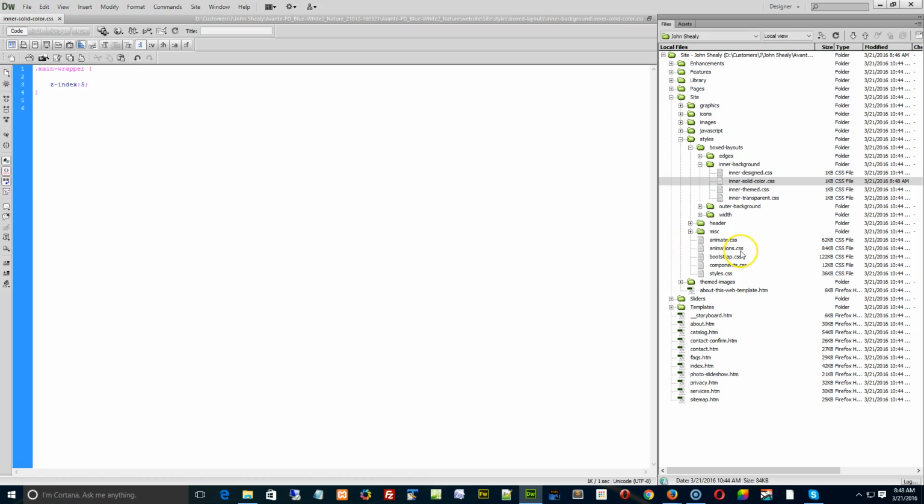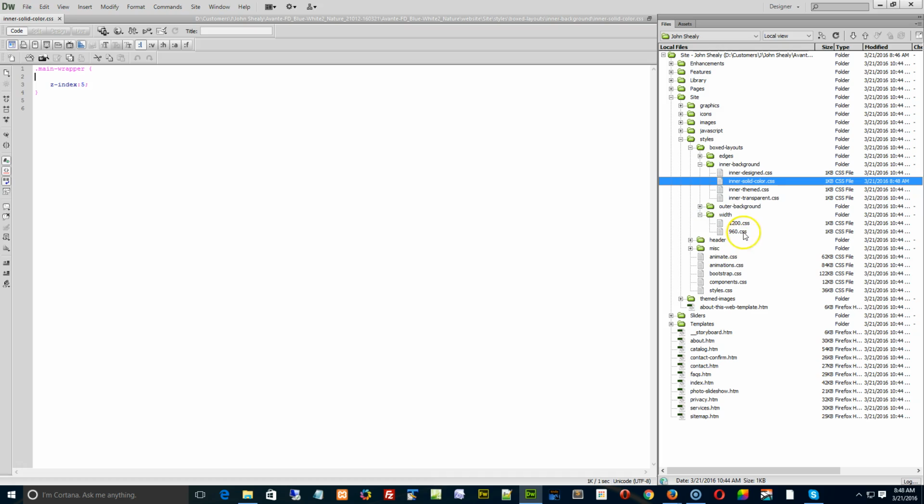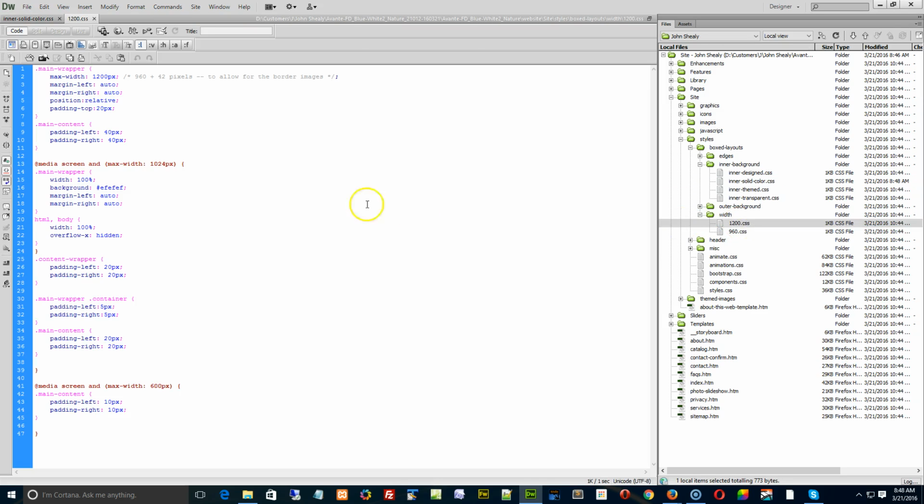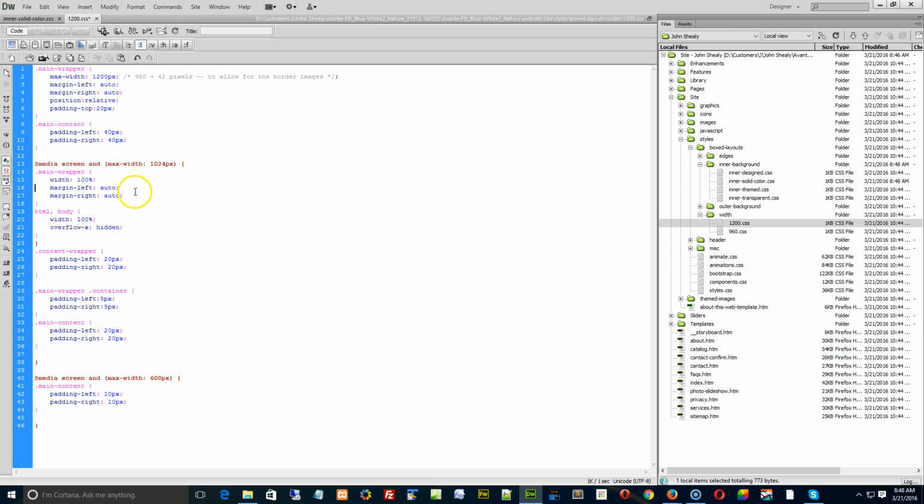Then we're looking for what we call the width, and the 1200.css is the width we're using. Same thing for the main wrapper right here. For the main wrapper, there's basically the background. You can remove the color right there, so that makes it a solid or transparent color. And you can change the width if you want to.